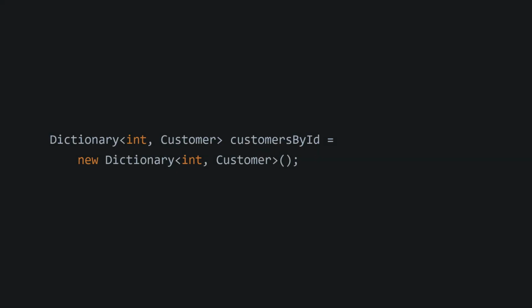Same approach, 1 line at a time. Dictionary<int, Customer> is the type. Integer keys, Customer values. New Dictionary of the same type creates it empty. We have called it customersById, and naming it that way is worth doing because the name tells the next reader what the key means.